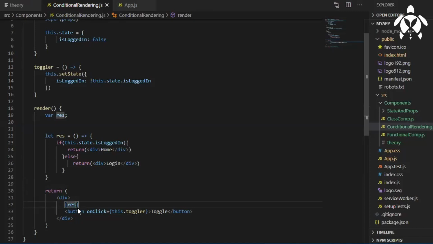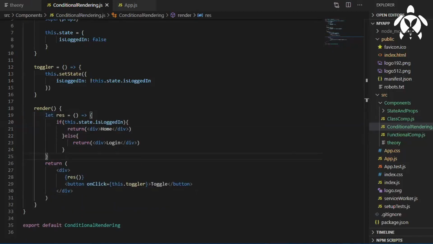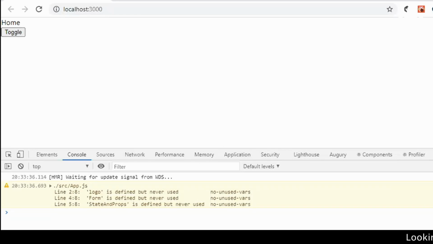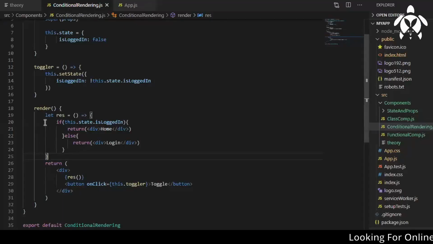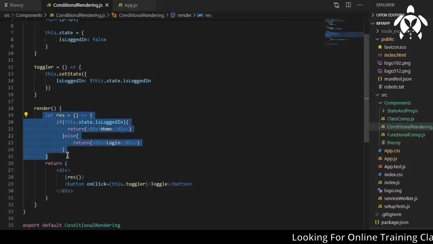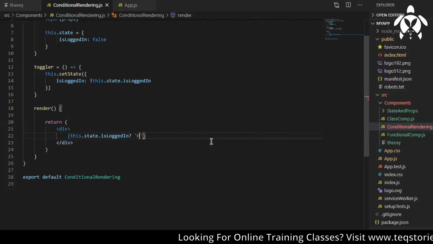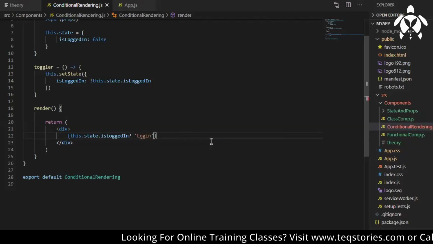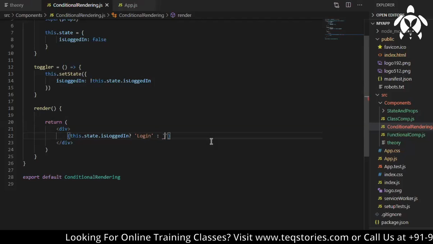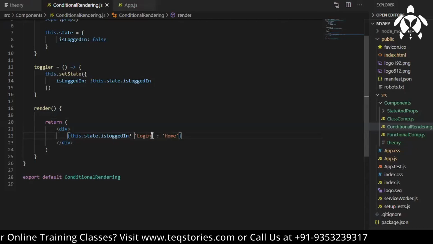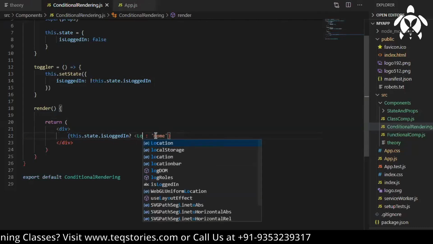Now it should be like this. Fine, and let me remove this. I can do even this. And the most famous one is the ternary, right? Very easy also. So I'll write a question mark and then display login, or else I want to display home. Basically here you will be writing the component. It will be something like this.